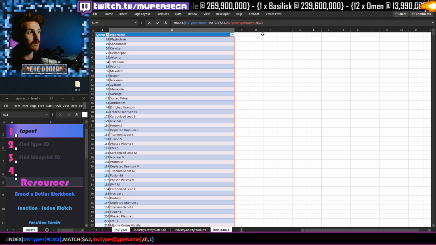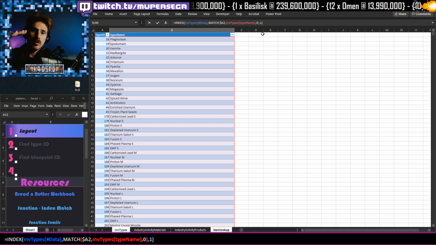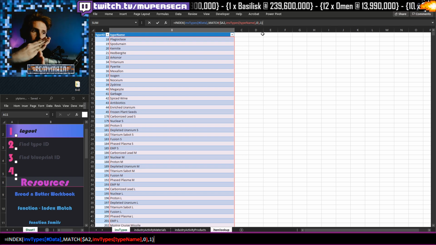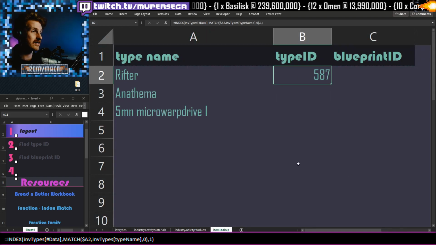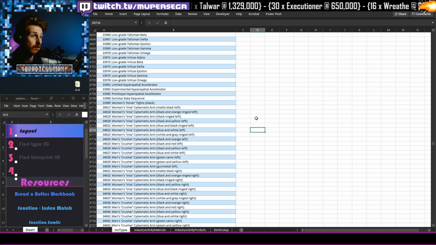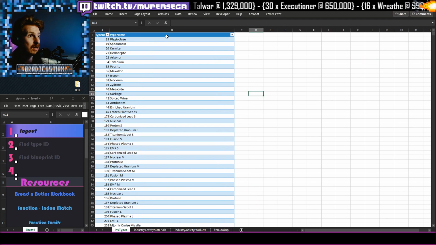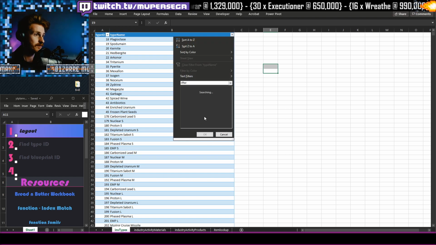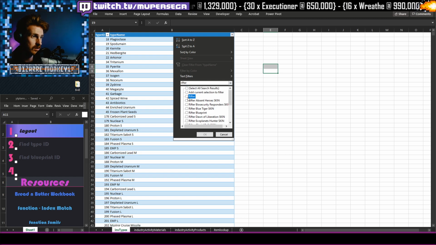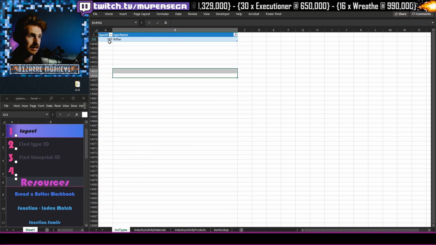So in other words, it's going to find what row Rifter is in column B there. And then it is going to go down to that row and search in column 1. Whatever value is in that cell, it's going to return that value. And in this instance, it is 587, okay? 587. If I go over here and search in the type IDs for Rifter, if I do a filter here, I just want to see Rifter, its type ID is indeed 587, okay?